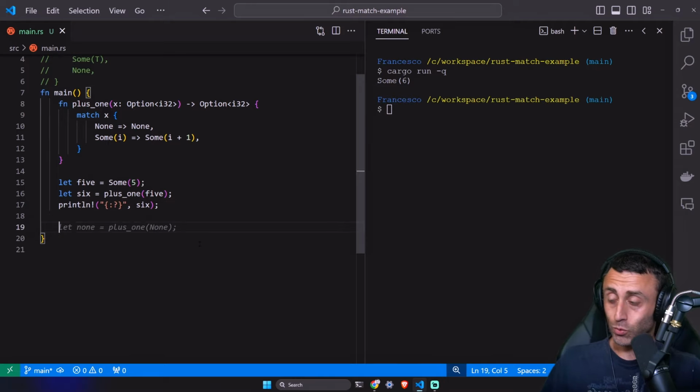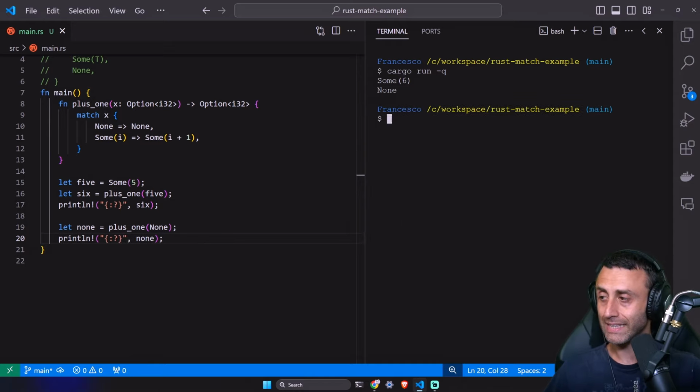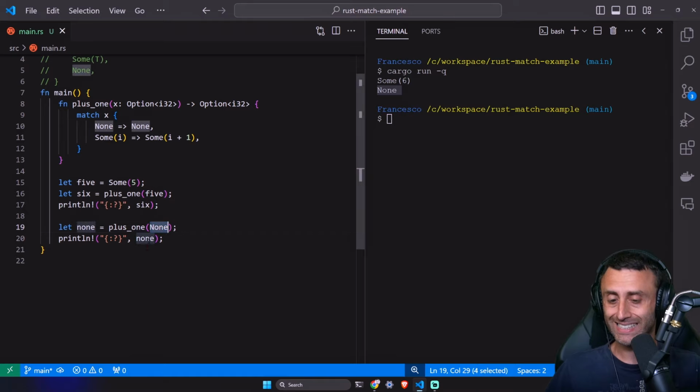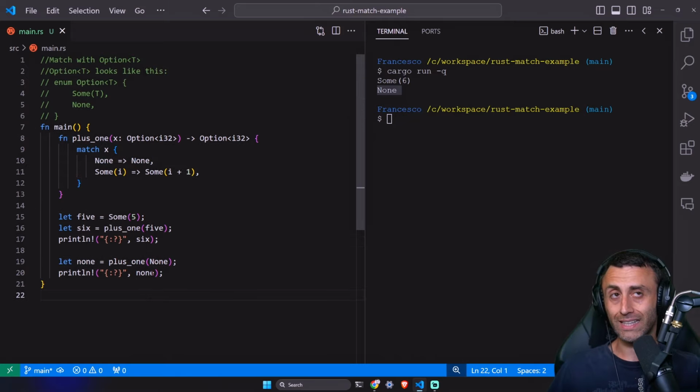This is the flow of this match statement in this case. If I try to add this None to something, let none_plus_one equal None, and we try to print it, in this case I get None. Since I pass None as a variable for this function, it goes inside this arm, line 10, and it just returns None.